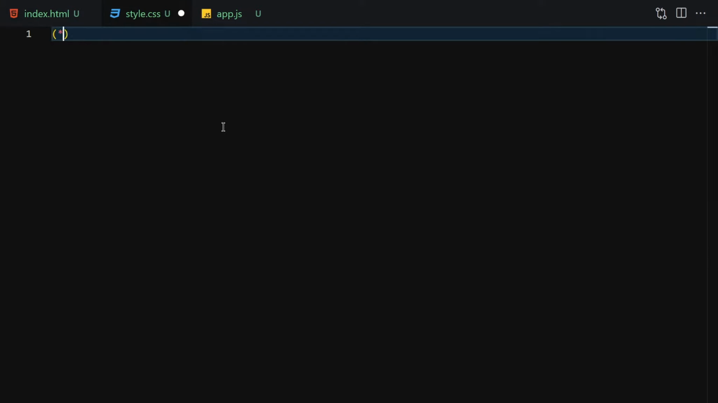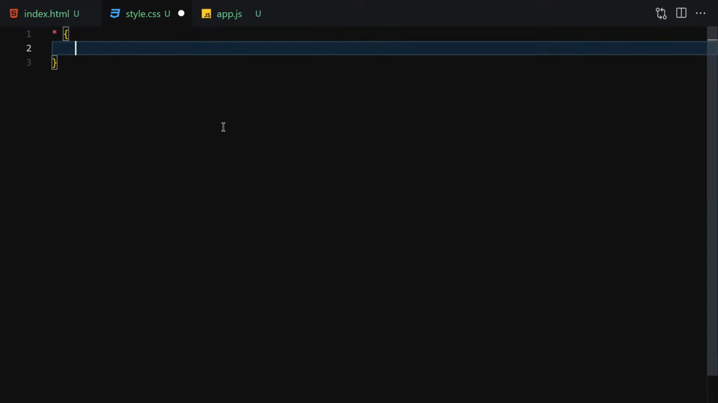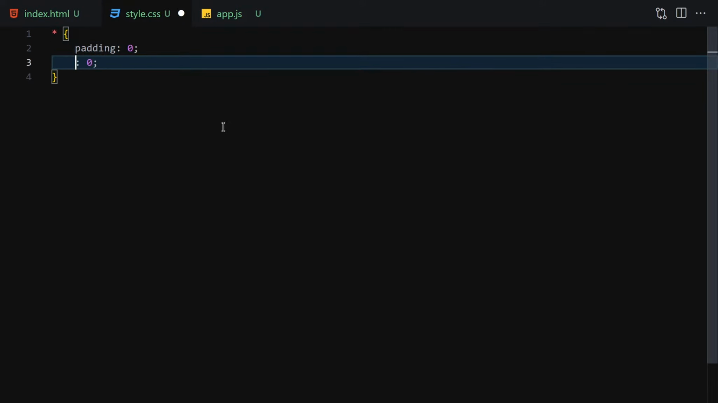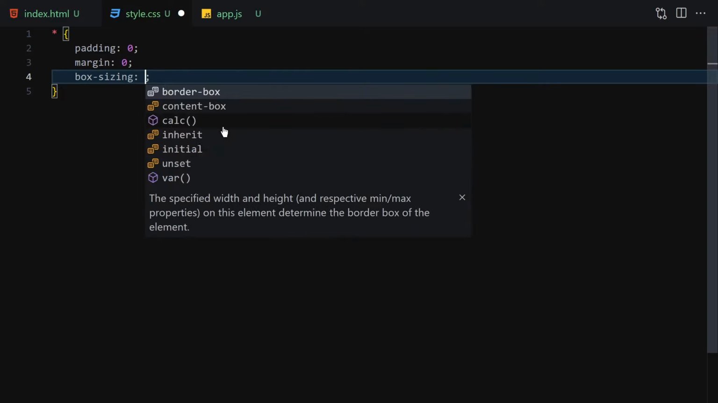Alright, so for the styling we first of all have to remove these resets. Padding will be 0 and margin will also be 0. Box sizing will be border-box. Save it, and that's going to be there.